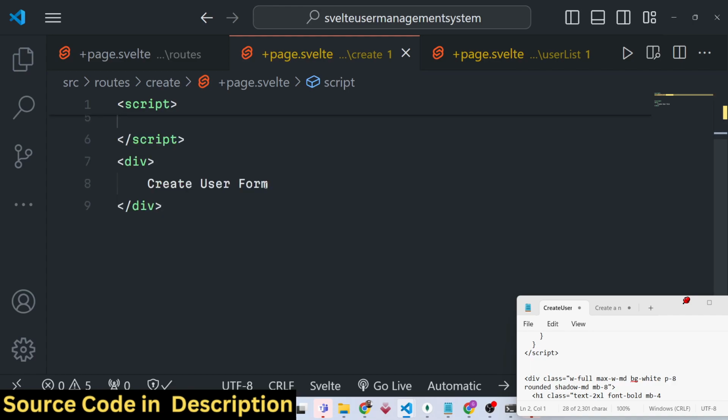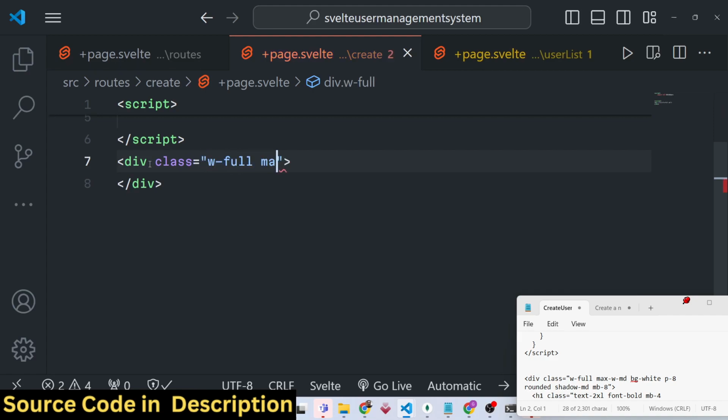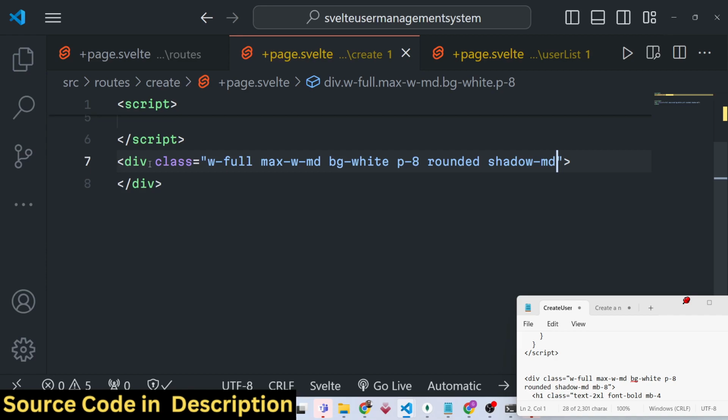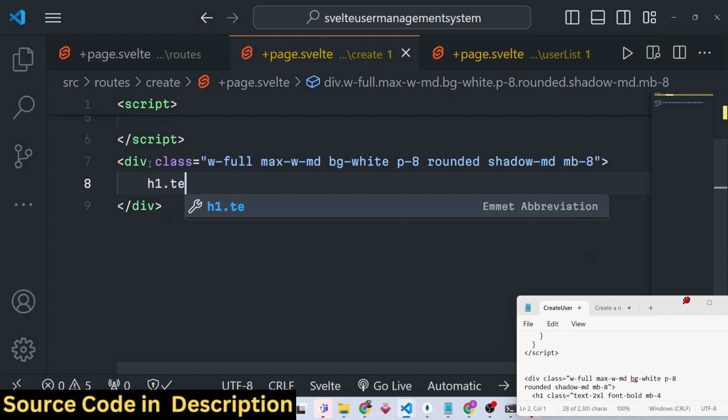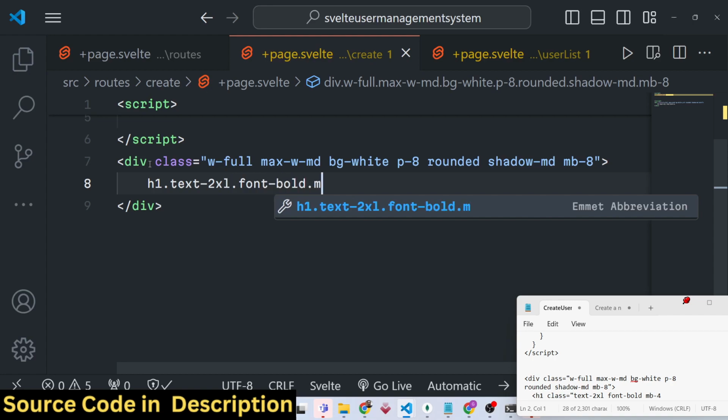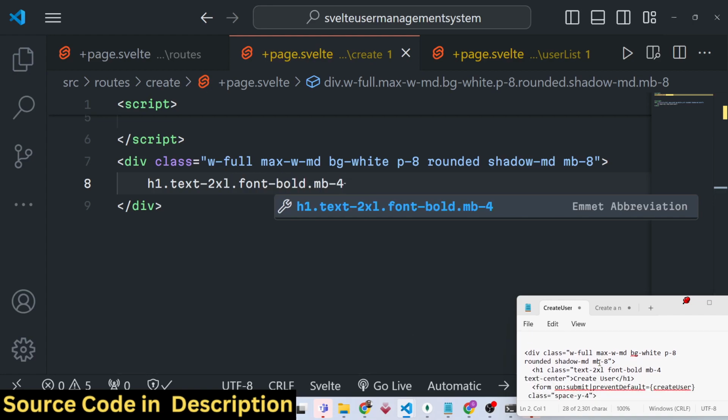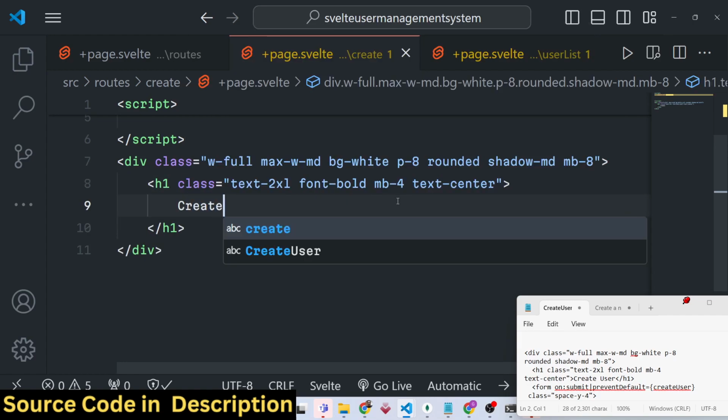First of all, we will be writing the form. We will display the form right here. We will have these Tailwind classes: width will be full, max width on medium devices, background will be white, padding 8, and it will be rounded, shadow medium, margin bottom 8. After this, we will have a heading with text-xl, font bold, mb-4, and the heading will be in the center position. So it will simply say create user.